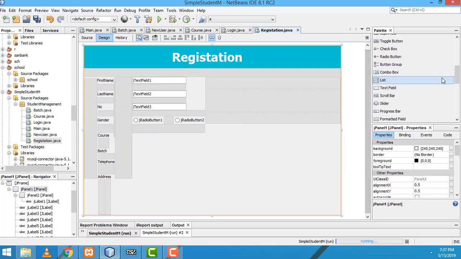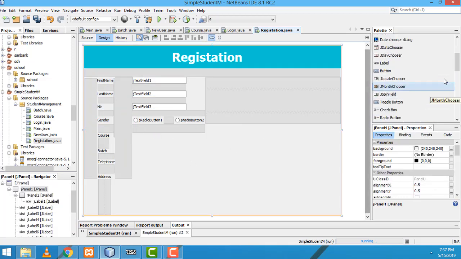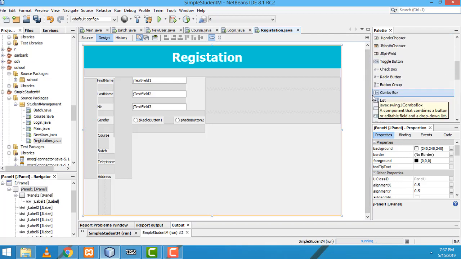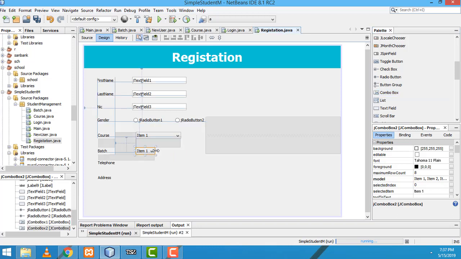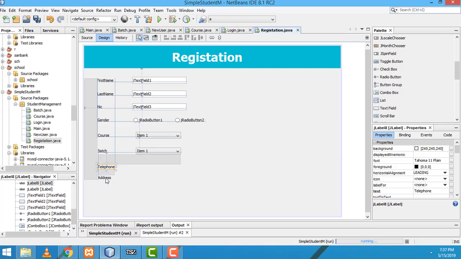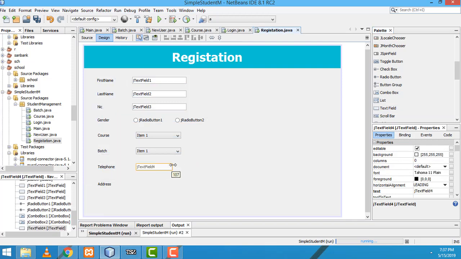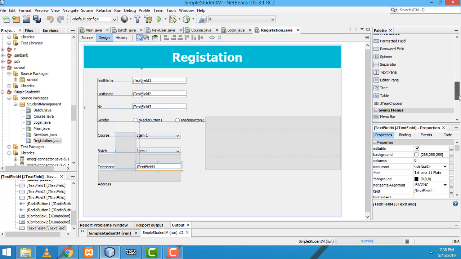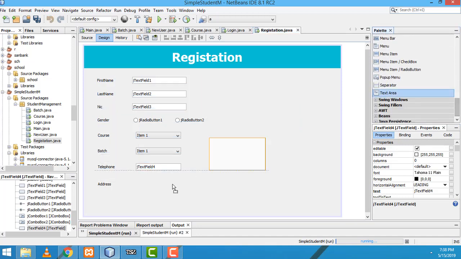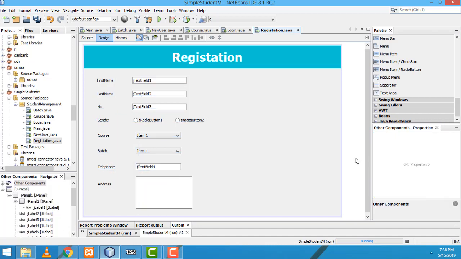Another thing we have to do is a combo box. We have to load the text here. This one should be the telephone number, so here we need a text field. Address, we need a text area. Text area, this one. Perfect. That's the thing we have to do.